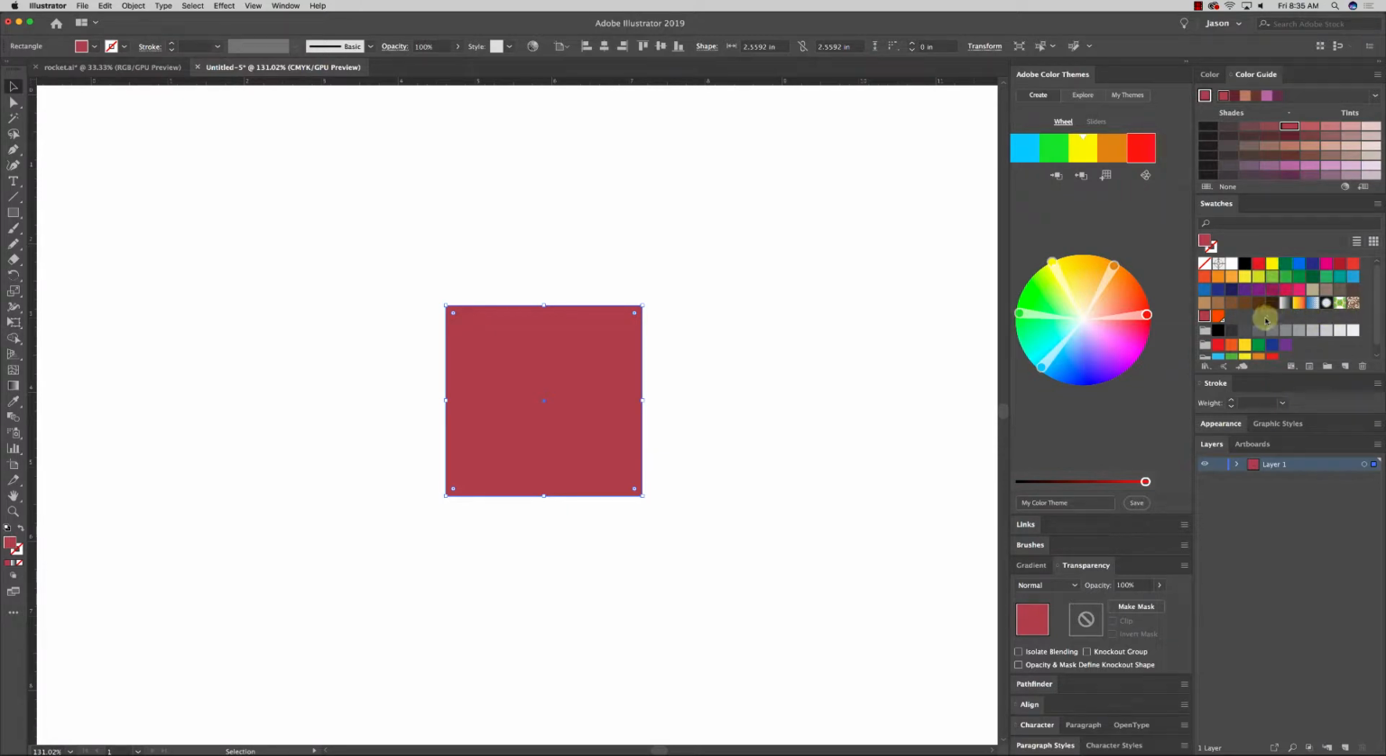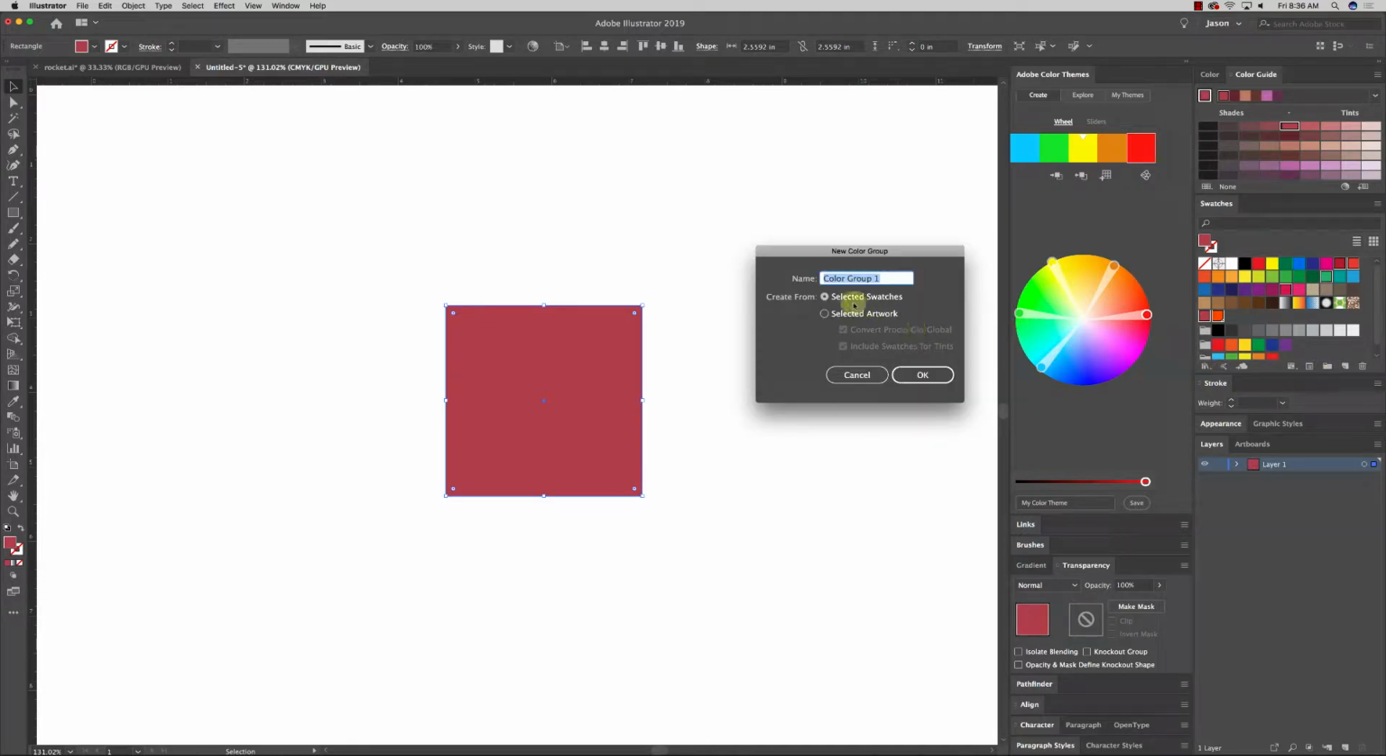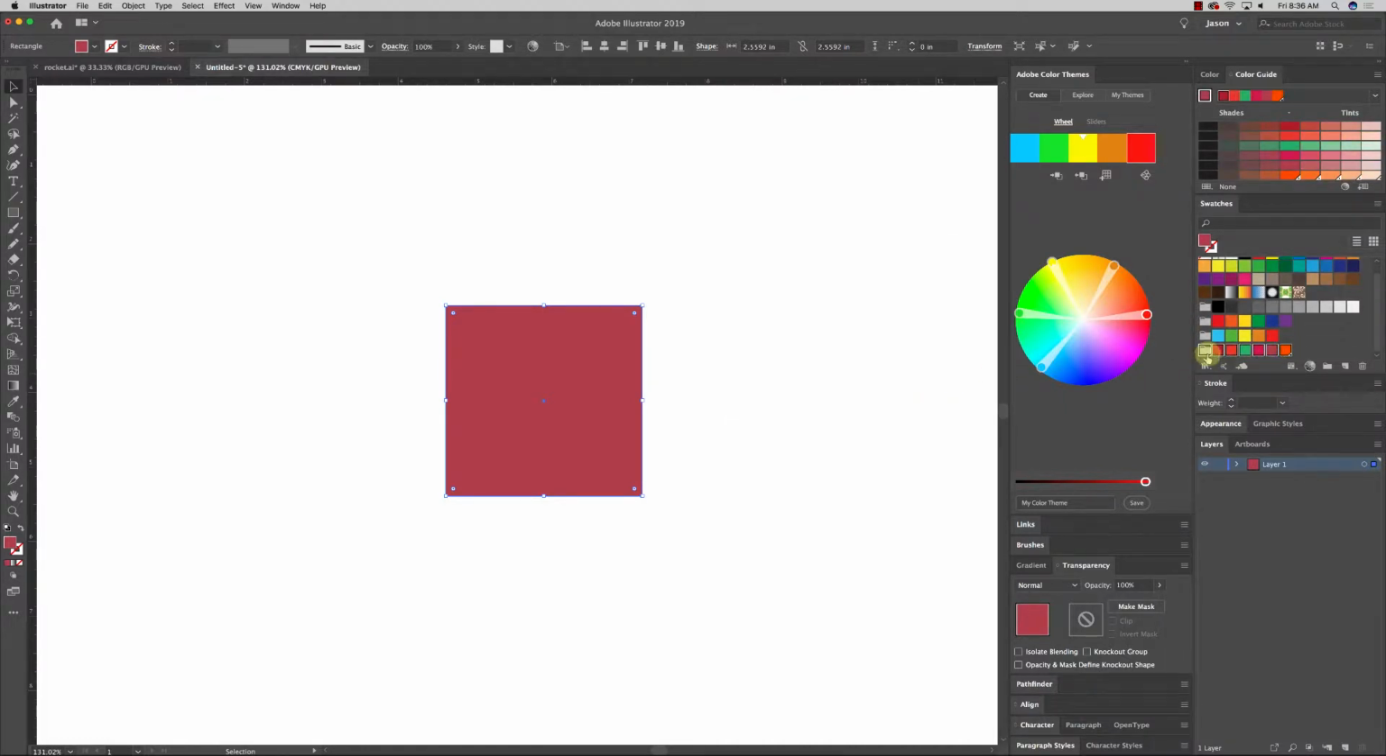You can also take any group of colors. You can hold down your Command key and randomly select colors in your swatches panel, and put those selected swatches into a color group. You could give it a name, and it'll stick those colors inside of a color group.